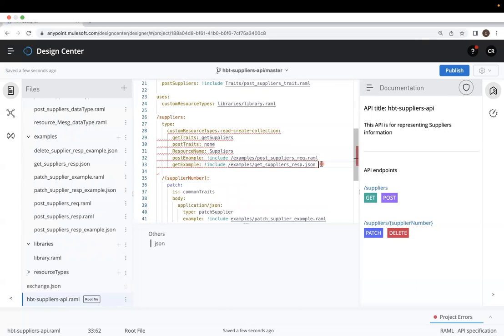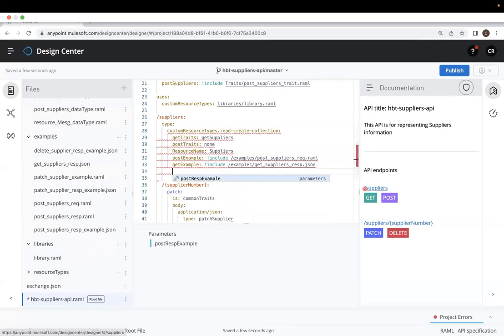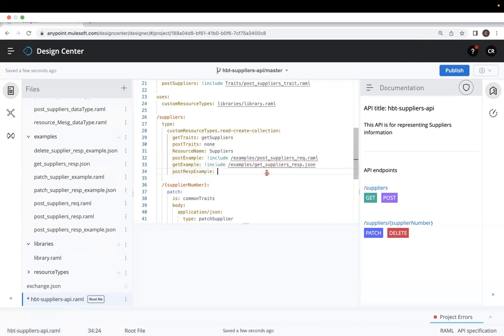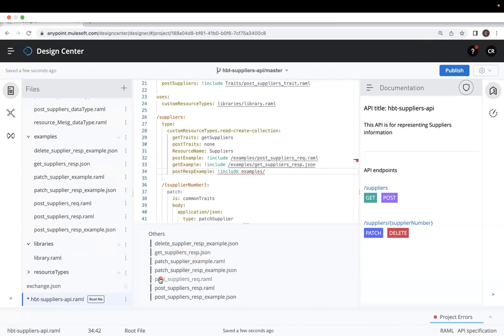Save the changes. And here we also need to provide other details. So post response example is one. For our post response example, use an include keyword, and within examples, we have post response example, add it.